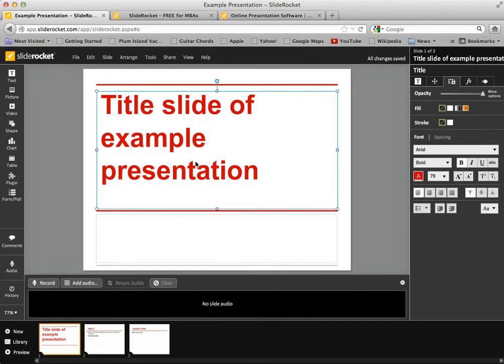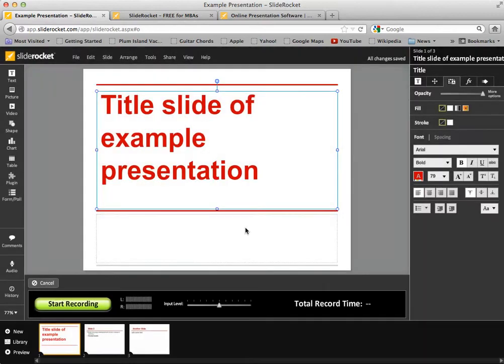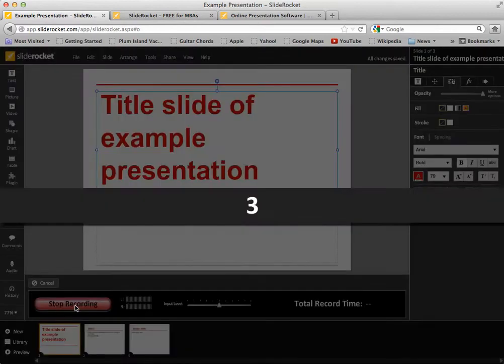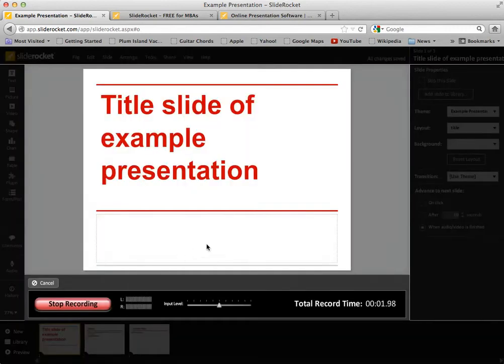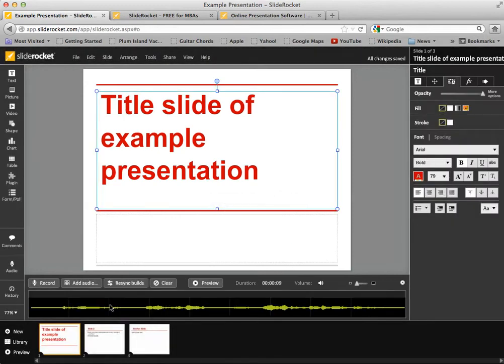So once I've clicked audio, it brings up the slide that I'm on right now. You can see I click record. It counts me in. If this is the first time you're doing it on your computer, the flash settings are going to want you to click allow there. So I click start recording. It counts me in, and now I can add audio to this slide. Hello and welcome to my presentation, etc. So I hit stop. You're going to see it process it for a moment. I can even listen to it right now by clicking preview.